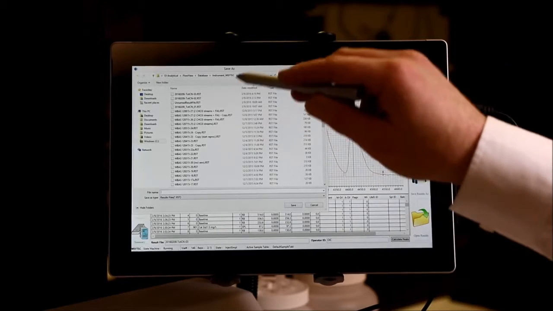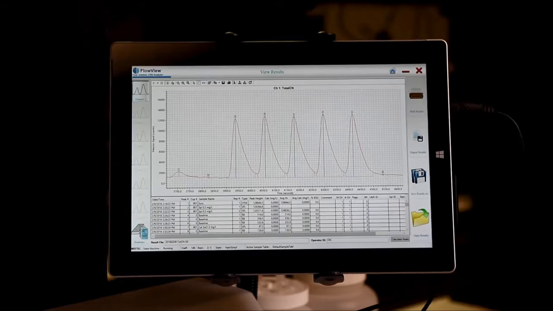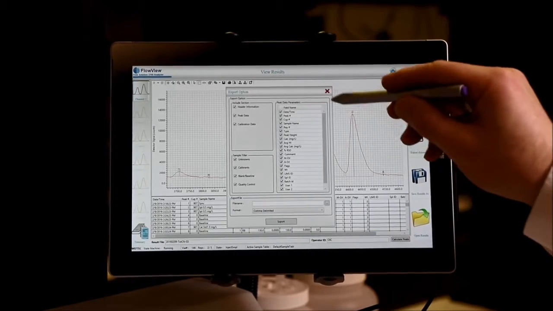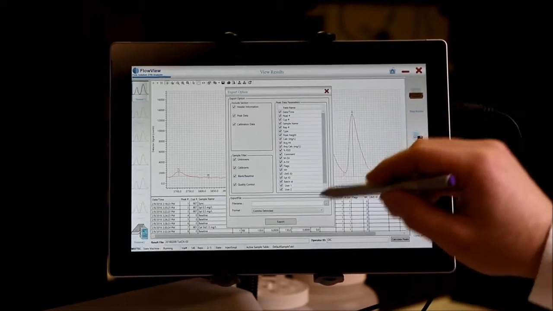Those changes can be saved anywhere on your network or to the local PC, as well as data can be exported anywhere onto your network so that it may be uploaded to your LIMS.